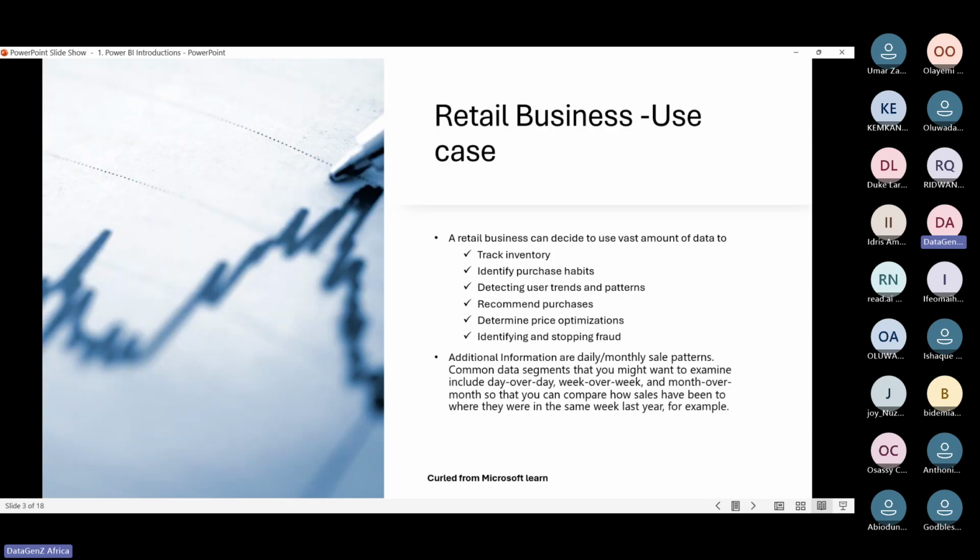And that's where data analysis comes in. So I'm going to give a use case of a retail business. For example, a retail business can decide to use their vast amount of data to track inventory. An example of a retail business is most of these e-commerce sites that we visit. Let me use Amazon, for example. Amazon would like to use their data to track their products and services, how much product they have online and all of that. They want to identify the purchase habits of their customers.